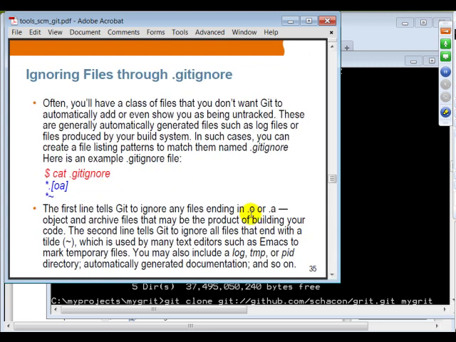All right, moving forward. Ignoring files through the .gitignore file. There are many file types that you do not want to track, for example a log file, temp directory, or PID directory. There is no value in keeping track of these files in your source control system. In that case, you can have a .gitignore file.